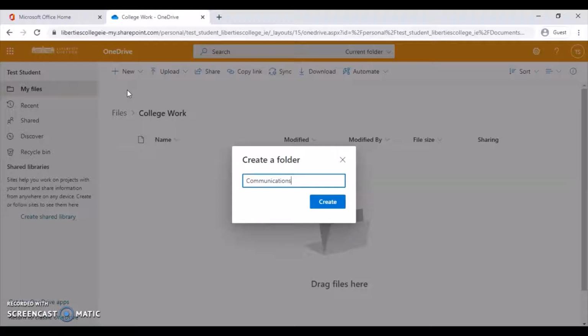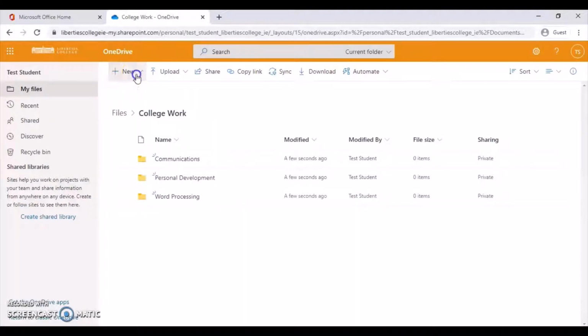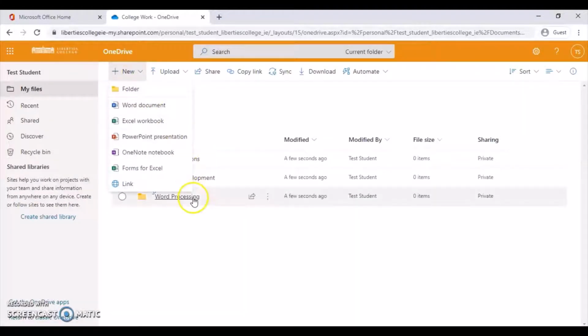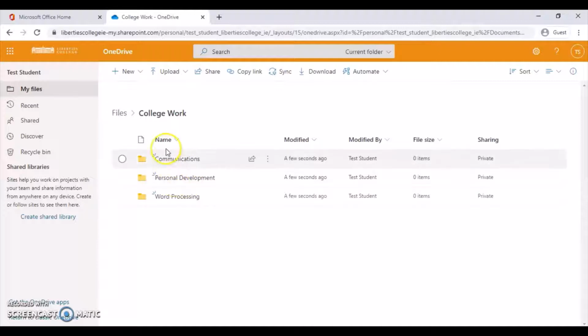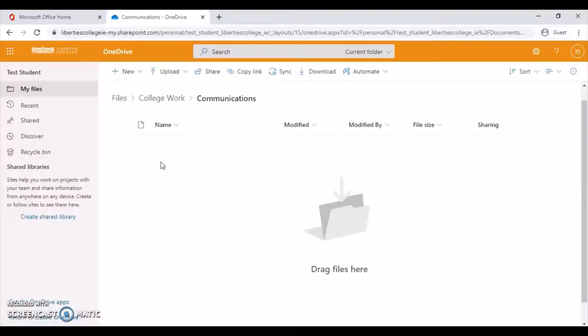Communications could be one subject. I just went new and I typed folder, and then I named the folder, and they automatically appeared inside the college work folder. So let's go to communications folder as the first example. I'm going to create another new folder.